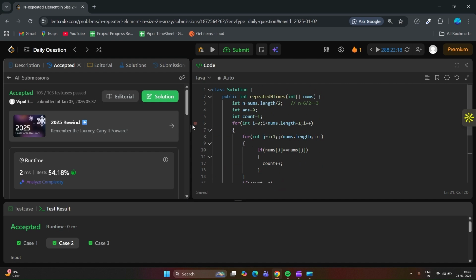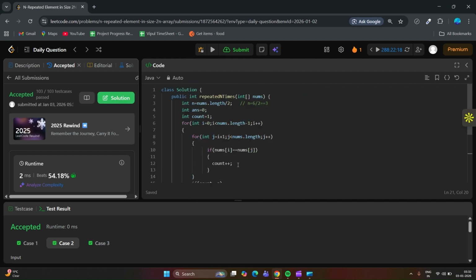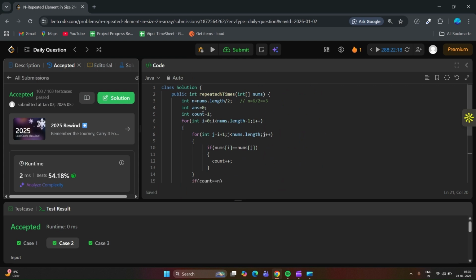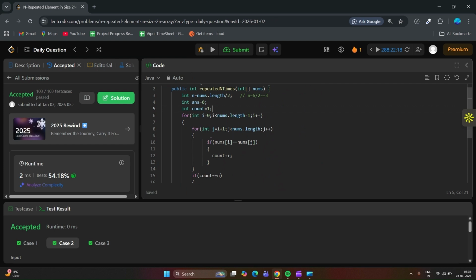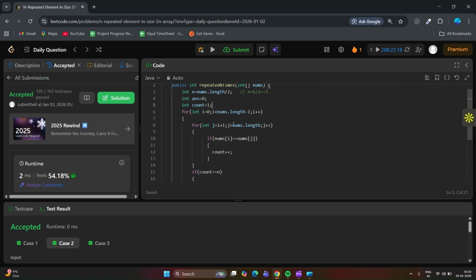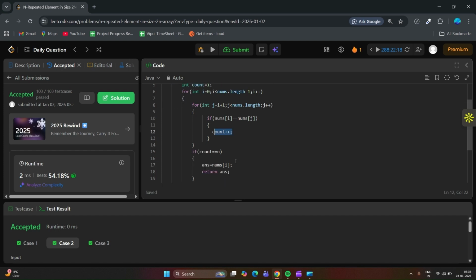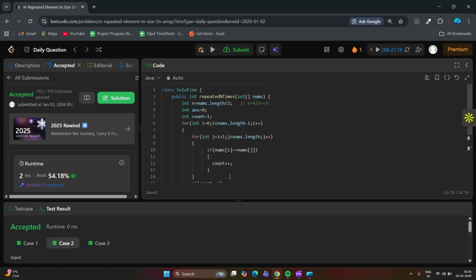I can show you one more time that this is a simple question. We just take n, which is half of the length of our array, then take an answer variable, then take a counter. We compare elements in the array to find repeated values, count how many times each is repeated, and if the repeated count is n, we return that value. This is a simple question. I think you understood it.